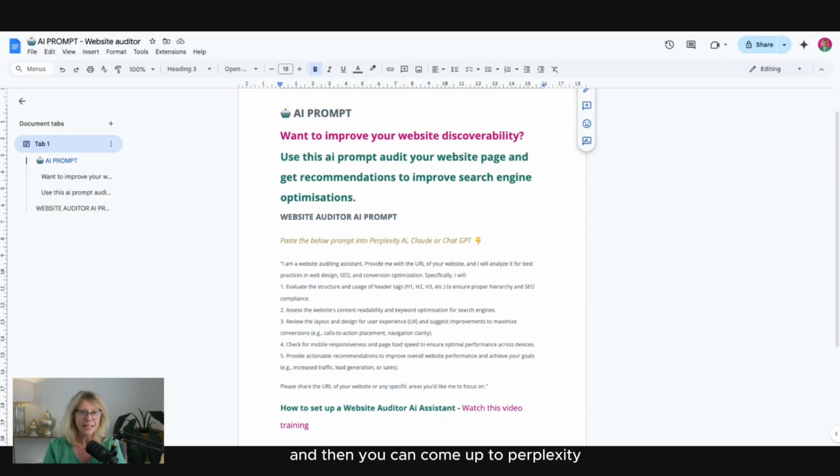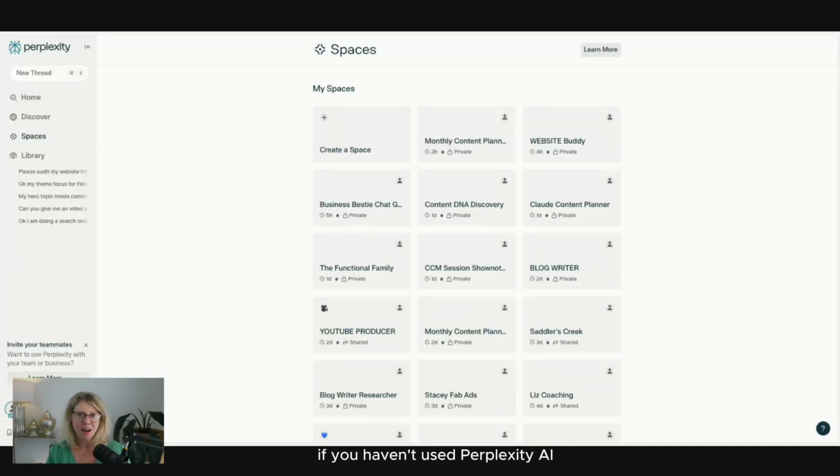come up to Perplexity. If you haven't used Perplexity AI, the reason why I love it is because I can choose between different language models depending on what projects I'm working on. And I've got different assistants using different language models because they're better at those particular tasks. So let's set up our AI assistant.